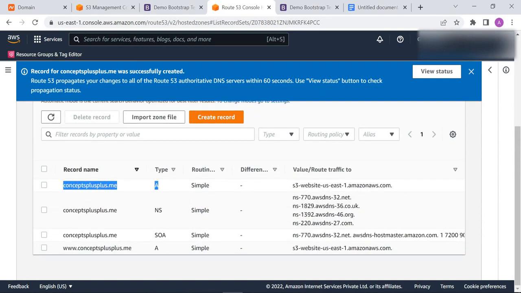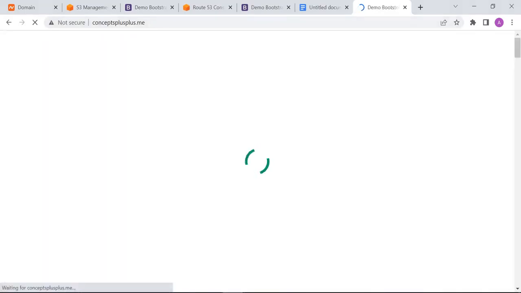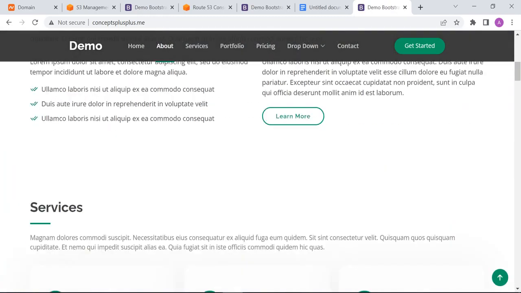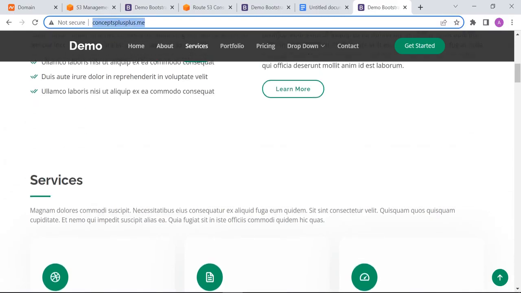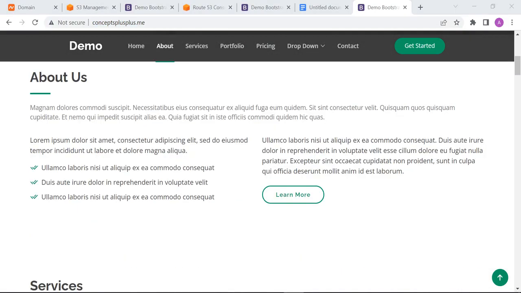So hopefully, if the DNS has been propagated successfully, then concept++.me should redirect the traffic to our S3 bucket. If I open it in a new tab, okay, perfect. Seems like yes. All the traffic that is coming to this domain is now redirected to this bucket. Okay. In the next video, we will integrate the CloudFront distribution with this S3 static website.